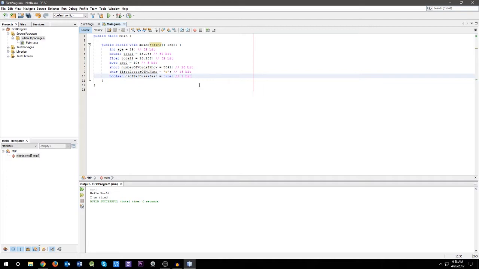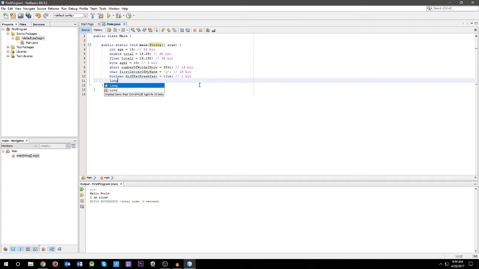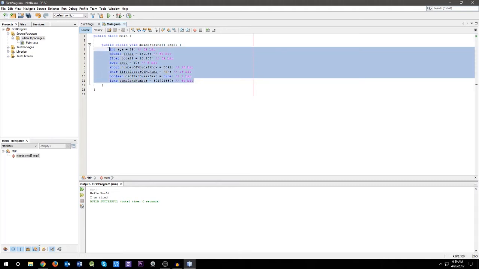Yeah, so we're almost done, guys. I actually believe I only have one more to go over before we get to strings, and that's called a long, which is basically just double the size of an integer. So some long number equals whatever. Okay, so there we can just reduce the size of it, and this is a 64-bit number. So these are all your primitive data types and what they're used for.